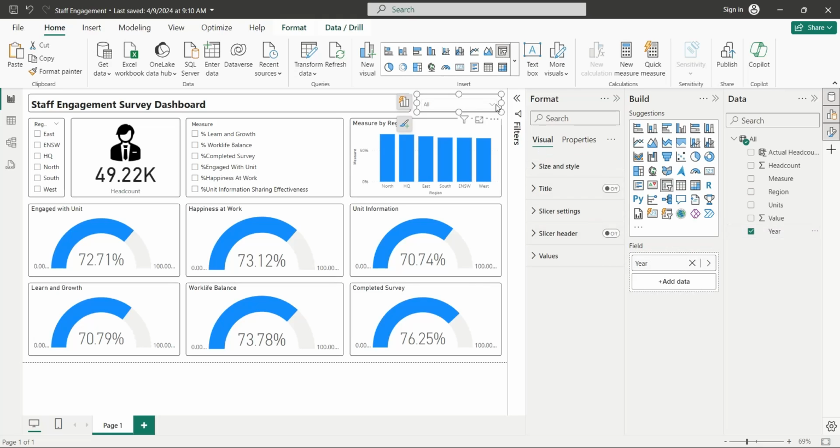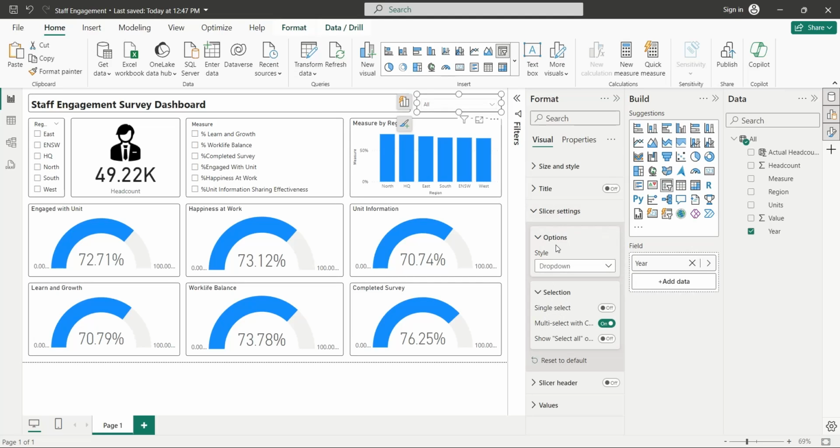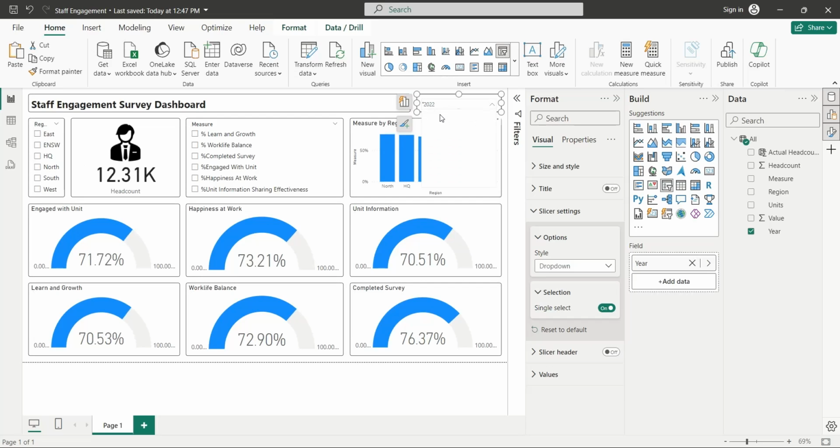Now, we can display year-wise staff engagement survey data in our dashboard. However, we do not want to display all years at once and show unrealistic headcount and other data, as it shows 49,000 headcount, which is not true. It is just accumulating the employees for 4 years. So, we will again go to the slicer settings and turn on the single select option. And now we can see data of only 1 year at a time, which we want.